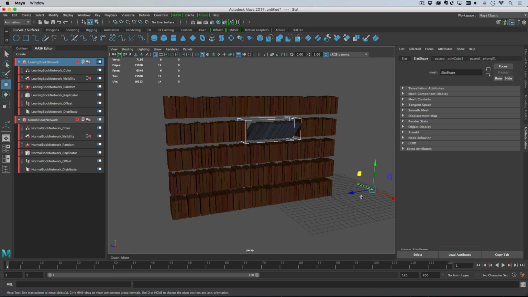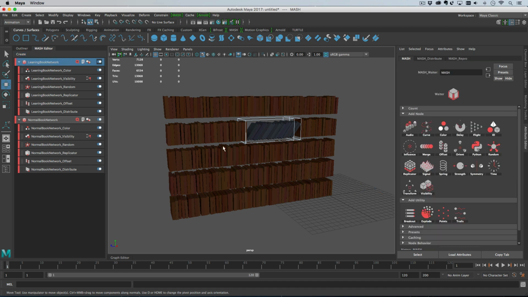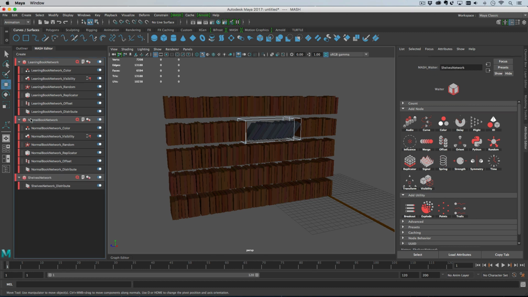And then I'm just going to finally add our last network, which in this case is just going to be our shelves. Of course you can also add another network for the ends of the bookshelf as well, but I'm not going to do that just because it's pretty self-explanatory once you've done this. So we'll add a mesh network, which is with our piece of wood, and we're just going to call this shelves network.